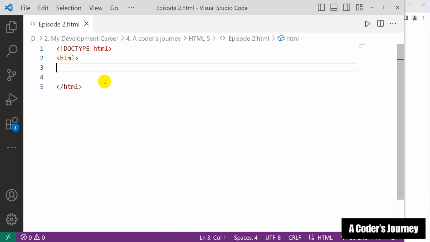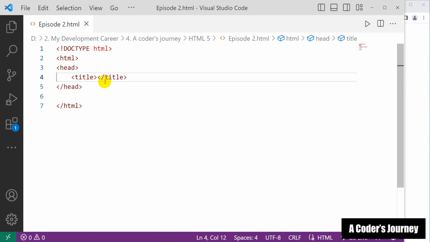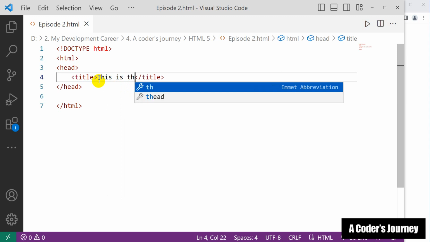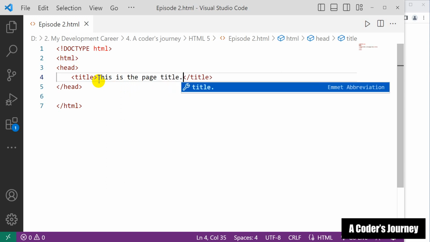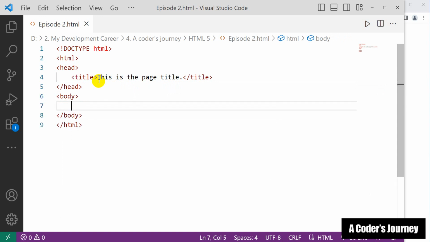And the first thing that we had was the head tag, and then we had the title tag, right? And we said that the title tag can have a content. We said this is the page title, and then after the head we declared the body. The body is all about the things you want to show in the output.